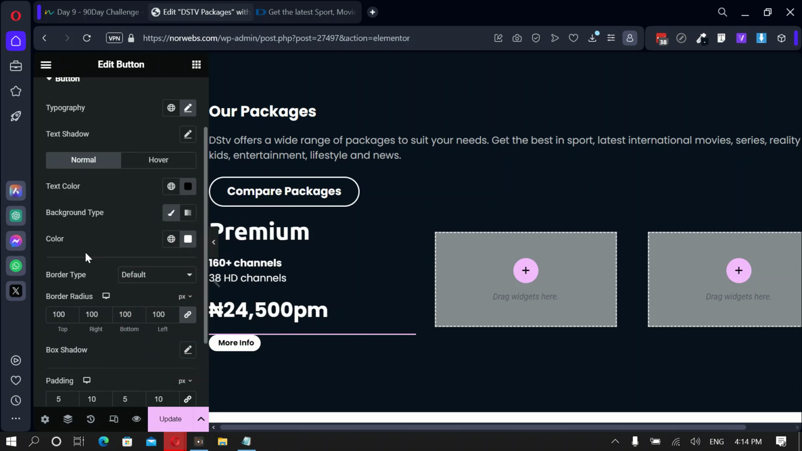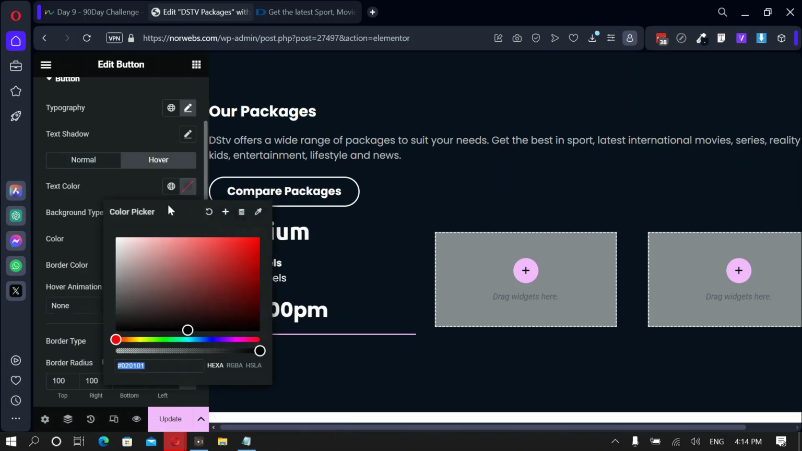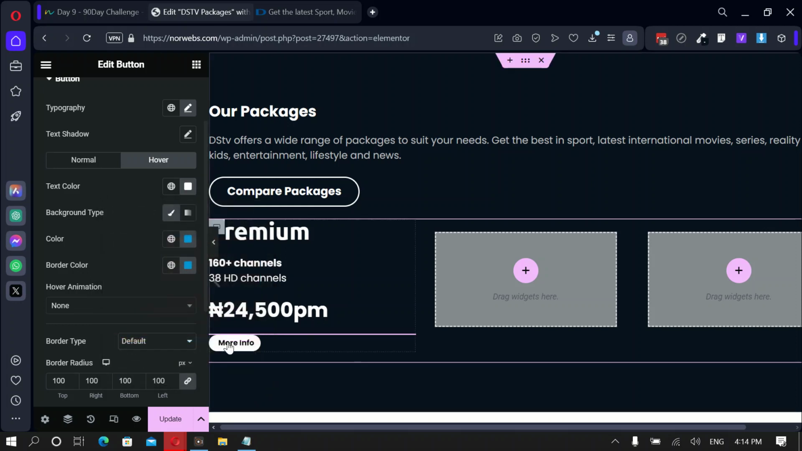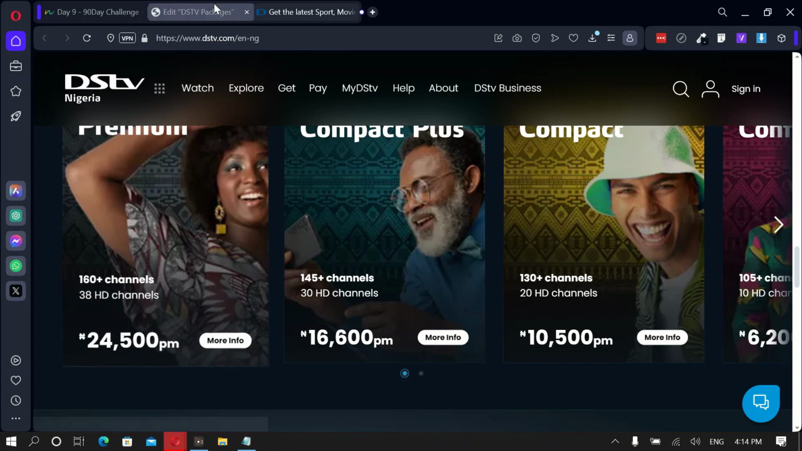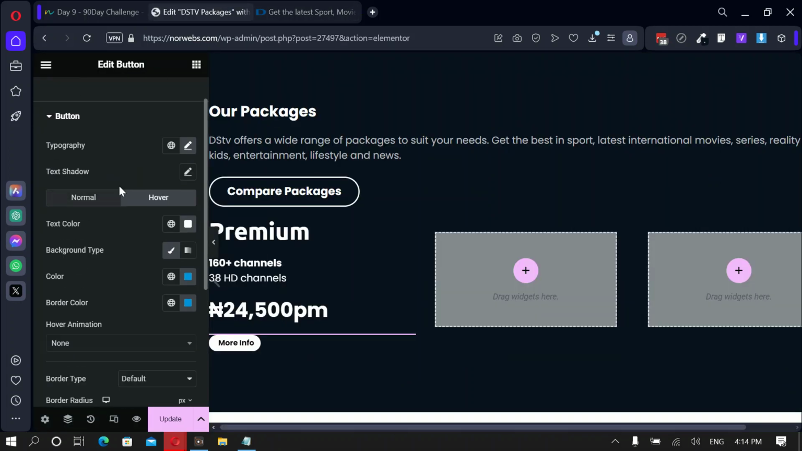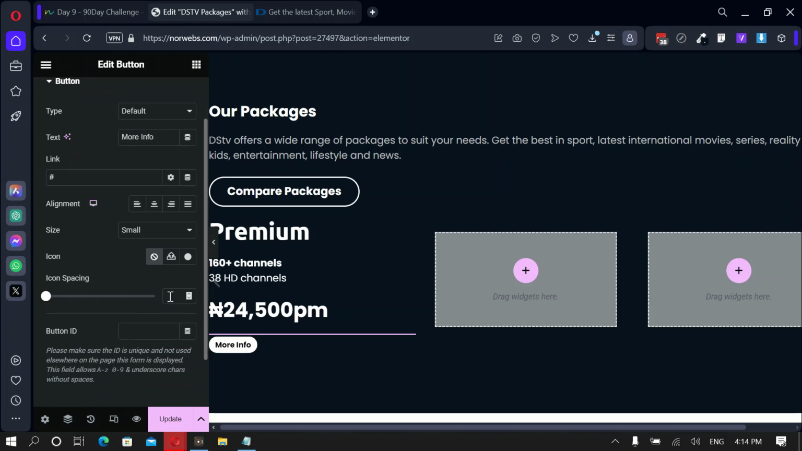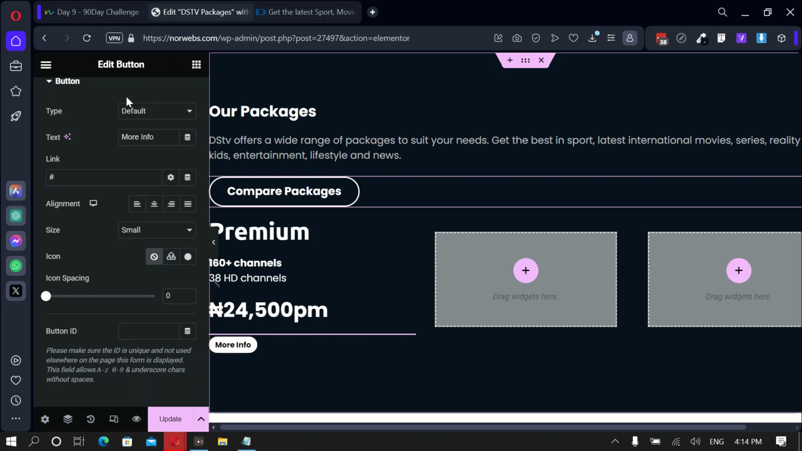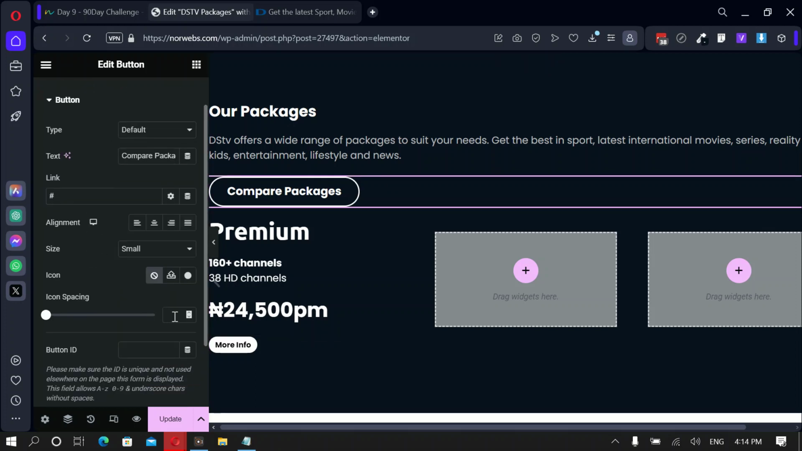The text color itself is black. Then when you hover on it, this is going to be white in this case. So when you hover on it, you have this, right? One thing to make sure again, whenever you're working with buttons that don't have an icon, is to make sure your icon spacing is set to 0. So I'm going to do that on the other button here, set it to 0.